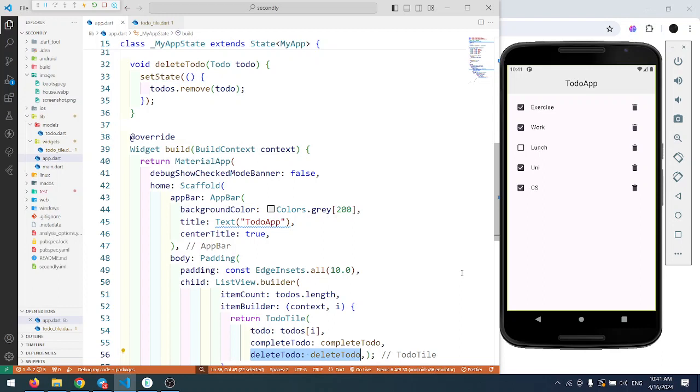Okay, your code looks correct. Delete to do. Completed. Delete to do. Okay, we accept. Oh, you're not passing to do. See here, you accept to do to remove, right? You're removing this to do, but when you call this delete to do, you're not passing anything. You have to pass it. Just pass that to do. That's all.